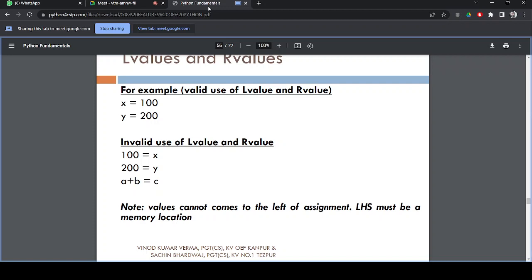What you are trying to say is that x is something, a value that it is referring to, and it has to be assigned to 100. 100 is a literal. It is not referring to any memory location address. It is not possible to store the value of x to 100. That is the reason. For example, C assigned with A plus B is fine, but A plus B assigned with C is an invalid statement.